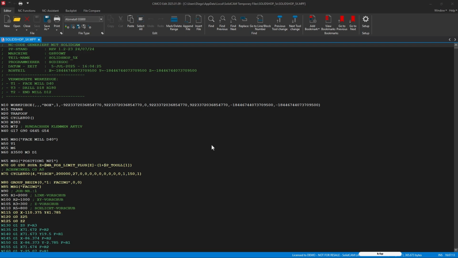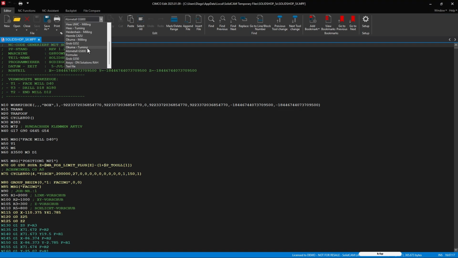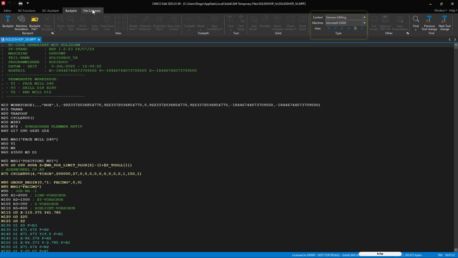In the previous video, we explained how to assign your machine configuration, also known as the file type, to your VMID. If that step wasn't completed, you need to manually ensure the correct configuration is selected. To do that, go to the Editor tab and choose the desired file type. Then, click on Backplot and confirm that both the control and machine are properly selected. Now, select Machine Simulation.